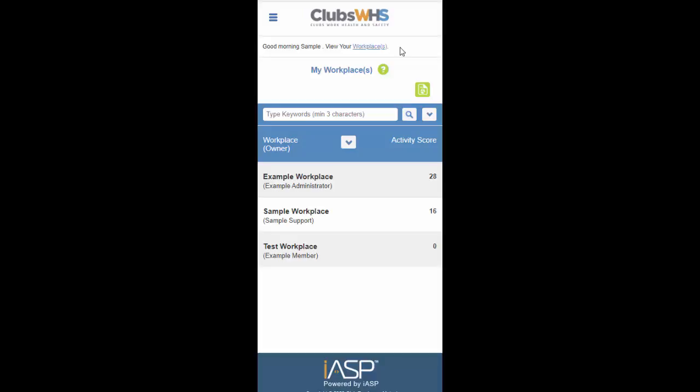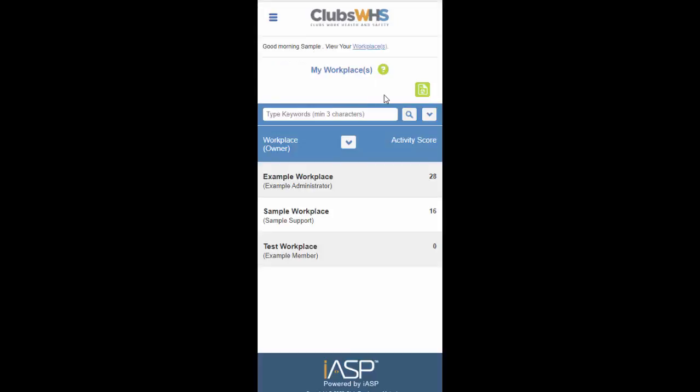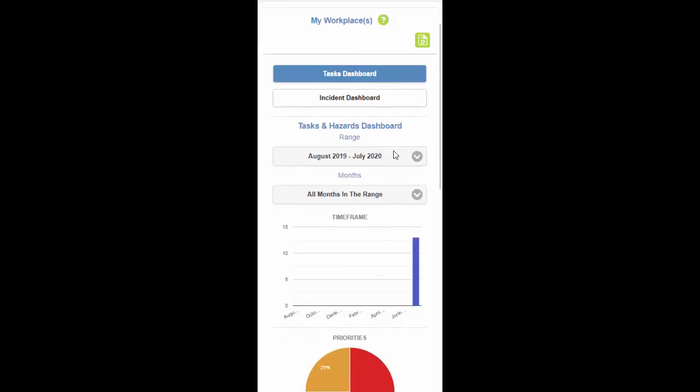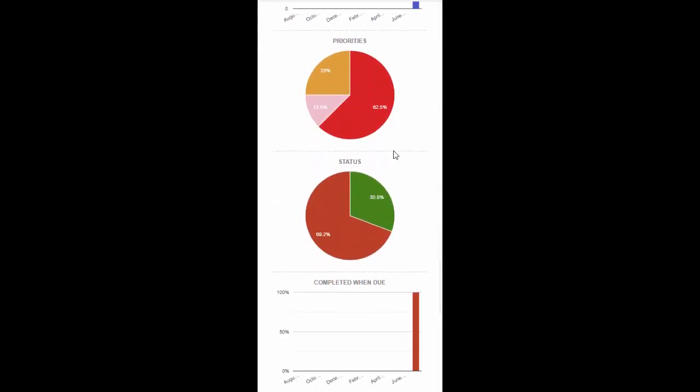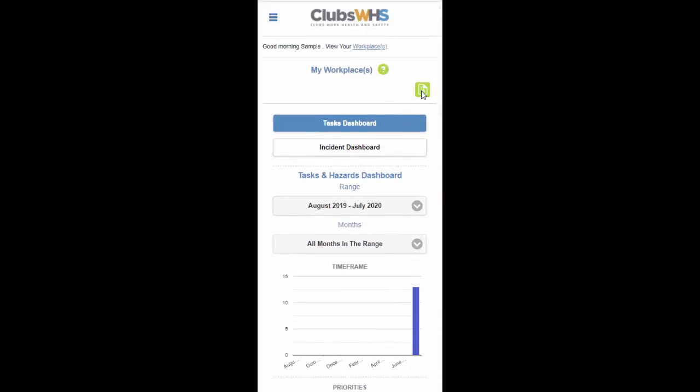Members with access to multiple workplaces select the workplace they want to view via the My Workplaces list. In this example, the member has access to 3 workplaces. Selecting the system help icons, which display throughout the system, opens on-screen help information, and the modules that have dashboards appear here. In this example, there's a Tasks dashboard and an Incident dashboard, which display date-based combined system activity information across all workplaces the member has access to.